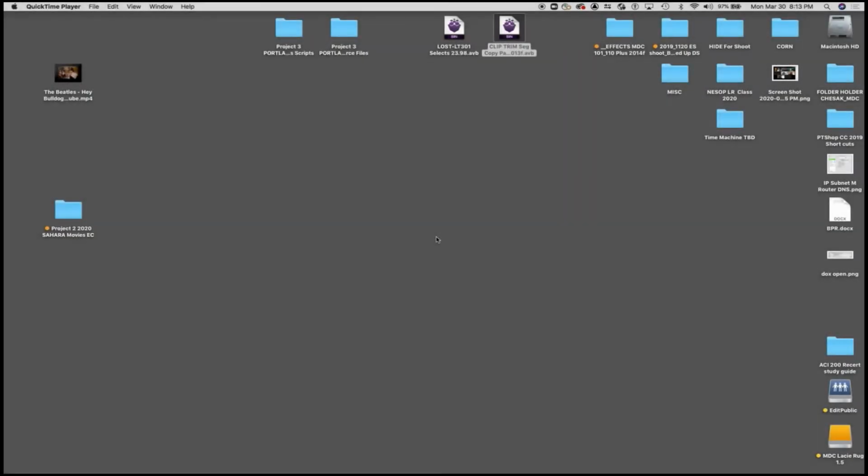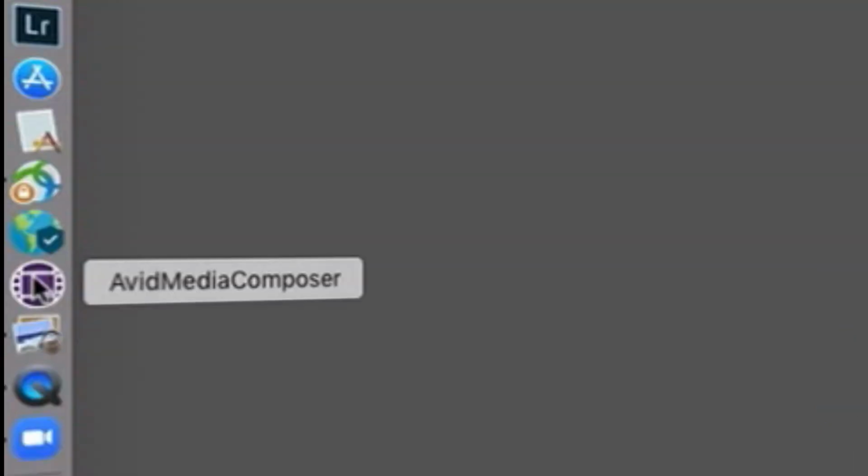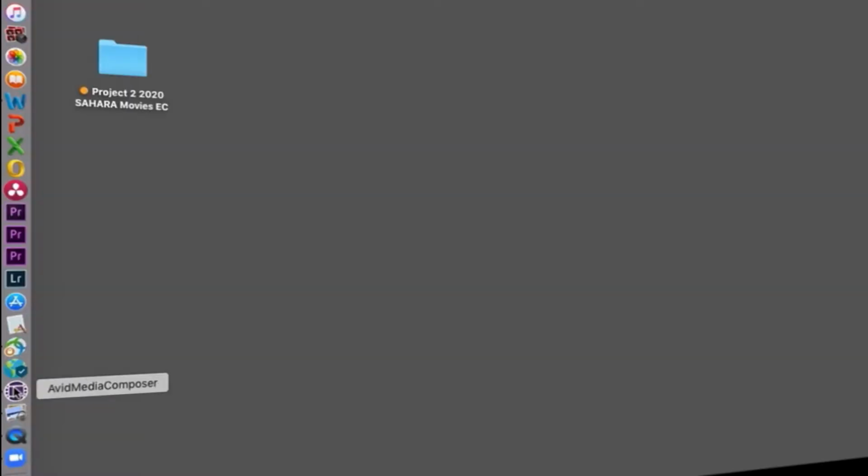Okay, we're going to make a new project for assignment 3, aka Portland. So first thing I need to do is launch Avid Media Composer, and that brings us to the Select a Project dialog box. That menu also is where you make a brand new project from scratch. And I believe I sent information on how to make that project.